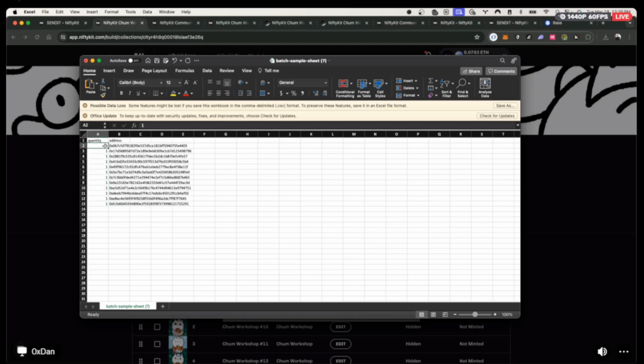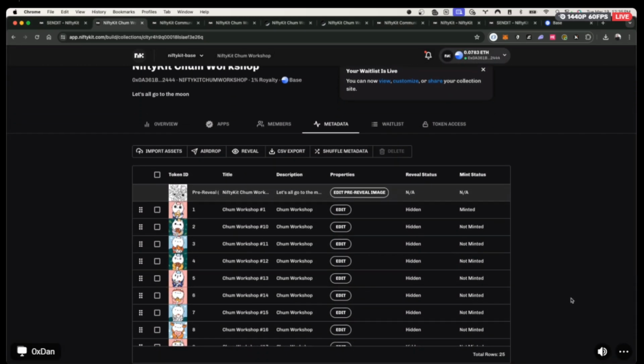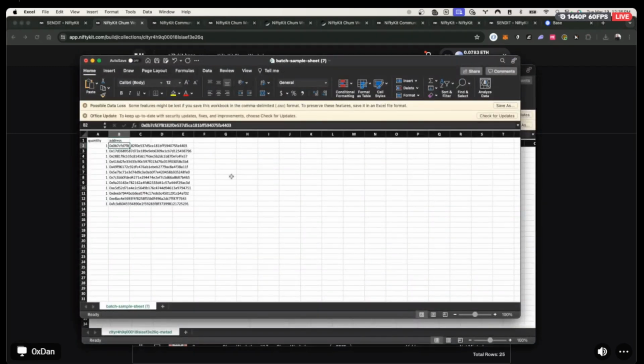Okay, so one goes to this person, and it's basically just going to mint this in the same order. So this person is going to get the next NFT that's available. And you can see here the one I airdropped to myself, number 1, which we saw in OpenSea, was hidden, still showing that, but minted. So now let's go ahead and finalize this.